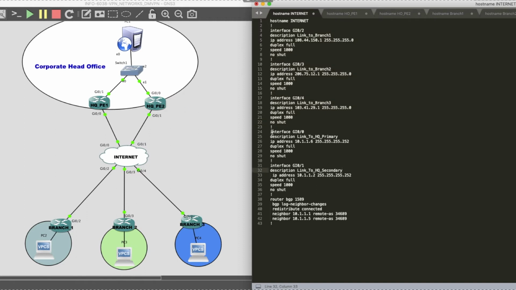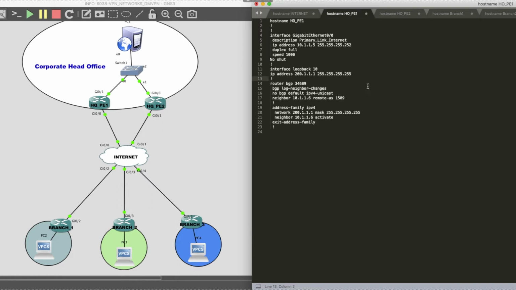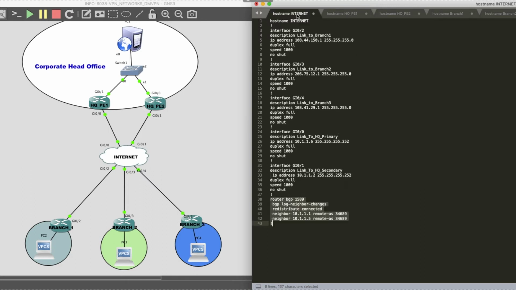So as you can see, this is the interface of the internet router pointing to both the primary and secondary link at the headquarters with a very simple eBGP routing configuration. At the head office side, I've configured the loopback 10 interface, and I have a basic router configuration advertising loopback 10. And the same goes for head office number 2. Now, why don't we go ahead and try applying these configurations and see how it goes.